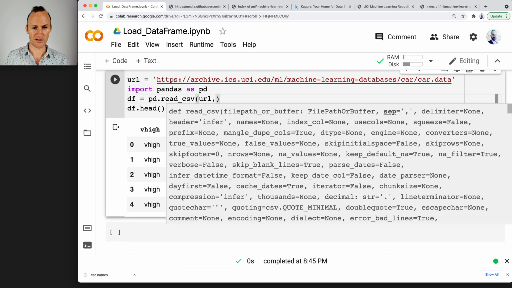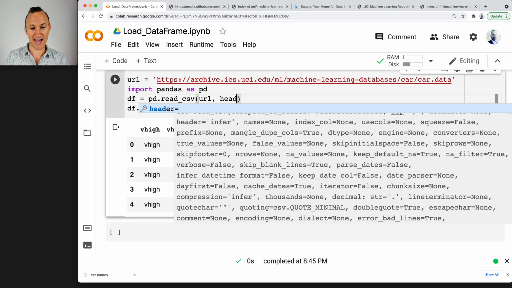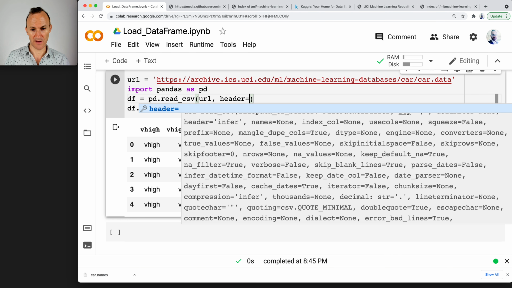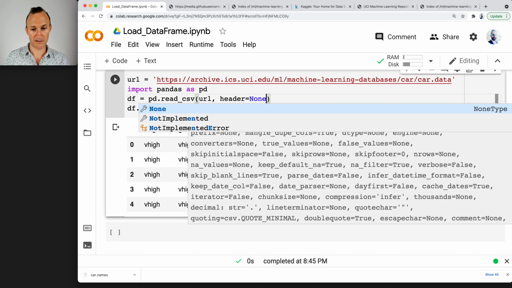So let's try this. Next to the URL, look, do you see all these options here? There are a lot of different options when you read in a CSV file. We'll just be looking at a couple. Header is one of them. Okay, so for header, you can write none.